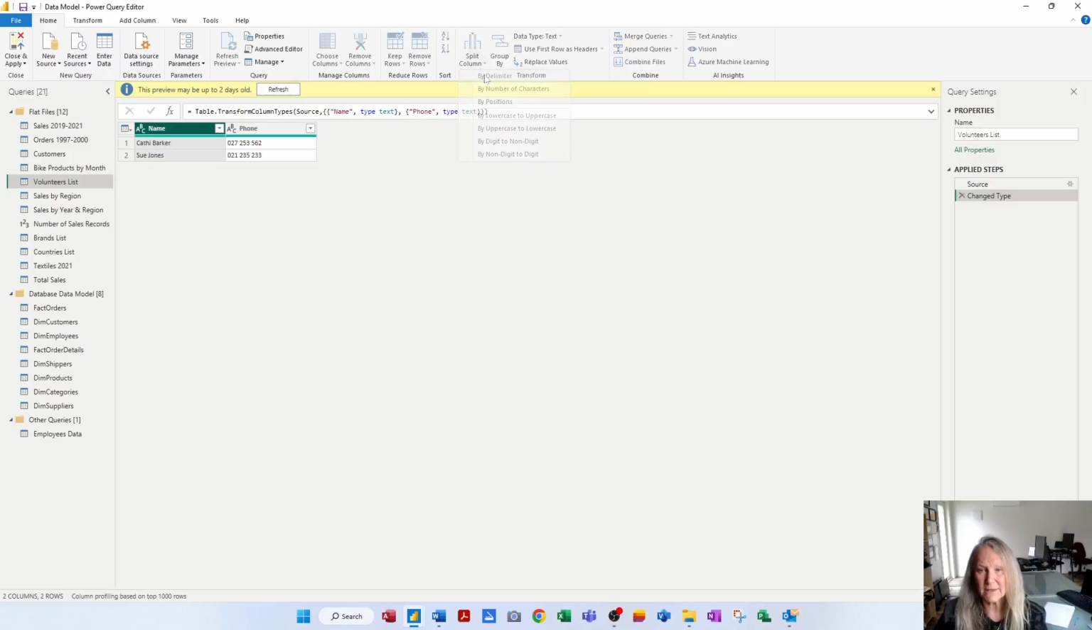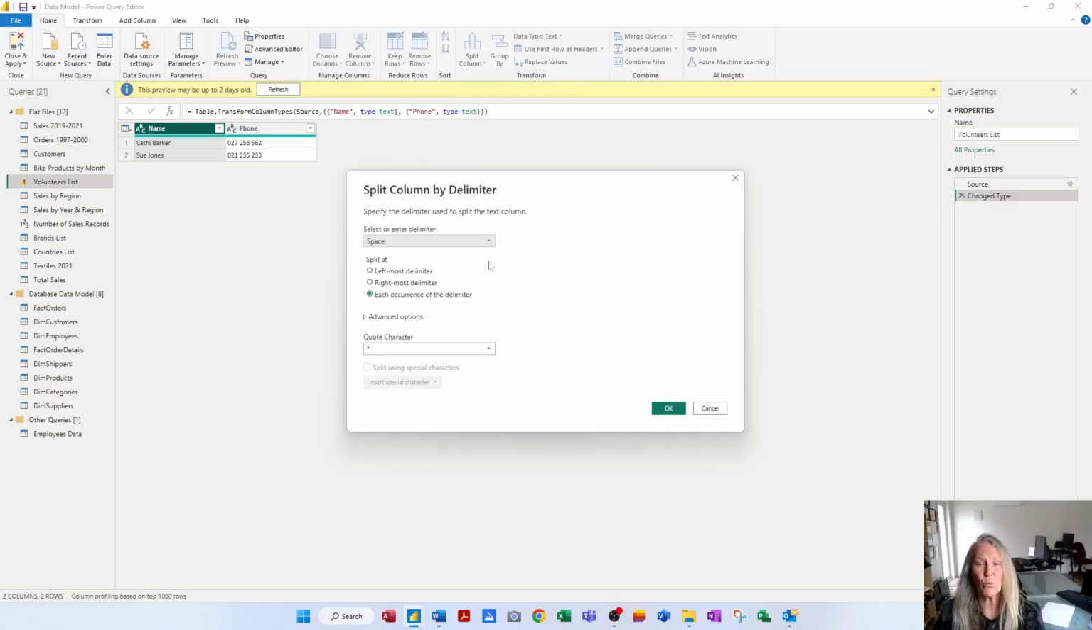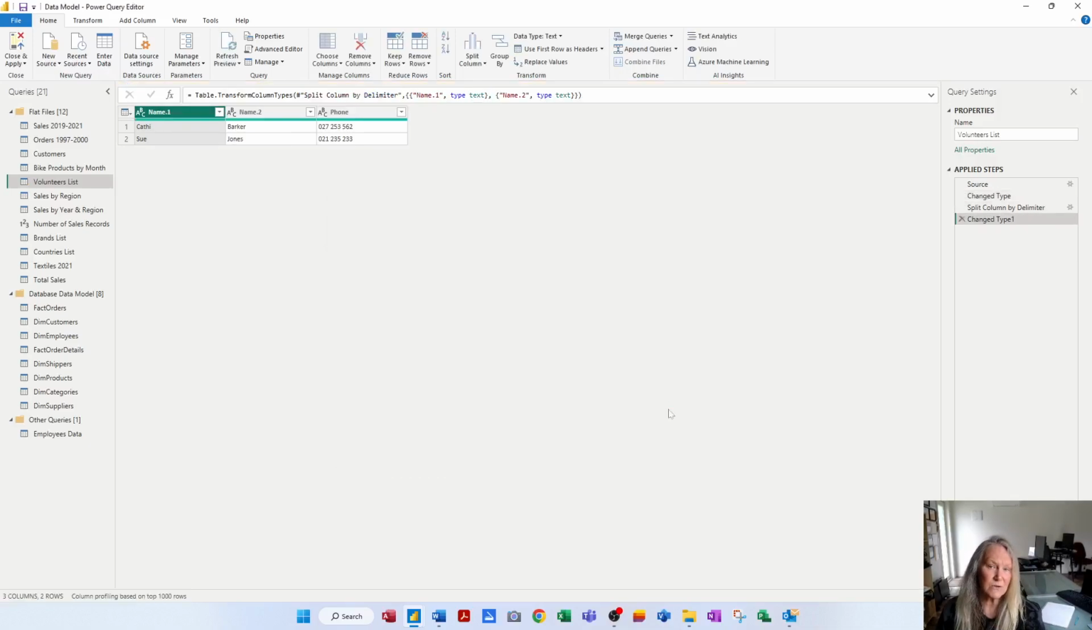So by delimiter. It then asks me, what delimiter do you want to use? And space is the correct option. And it's going for each occurrence of that delimiter. So every time there's a space, it's going to split. Now, if I've got, say, Van Berg, which is actually a surname, then I don't want Van in one column and Berg in the other. So I'm actually going to go by the leftmost delimiter, split it by the leftmost space. And when I go OK, it will split that into two columns.